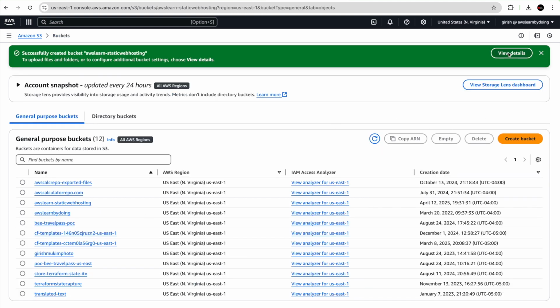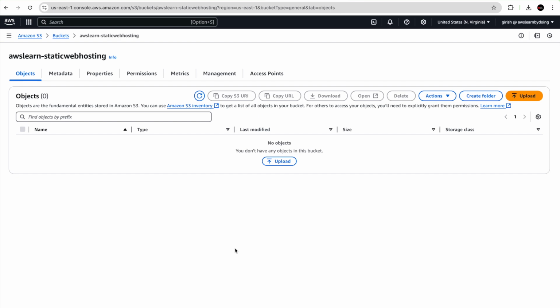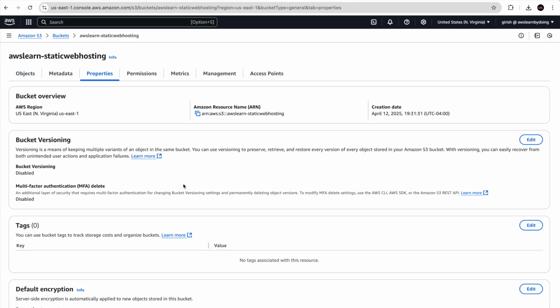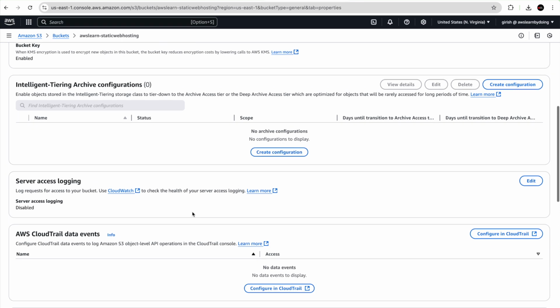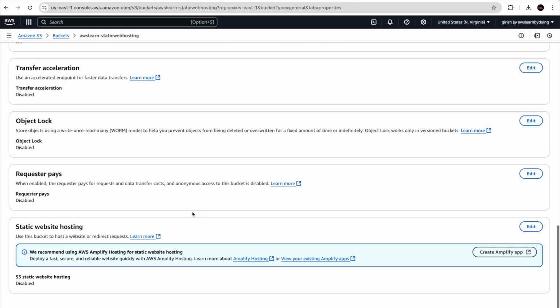So I'll just go to that bucket, and the first thing we want to do is go to properties and enable static web hosting. Go down, you'll find a section where we can enable static web hosting. Use this bucket to host website. There is a new option, Amplify app. I'm not going to talk about that in this particular tutorial, but there is a newer option. Let's talk about this S3 static web hosting first.